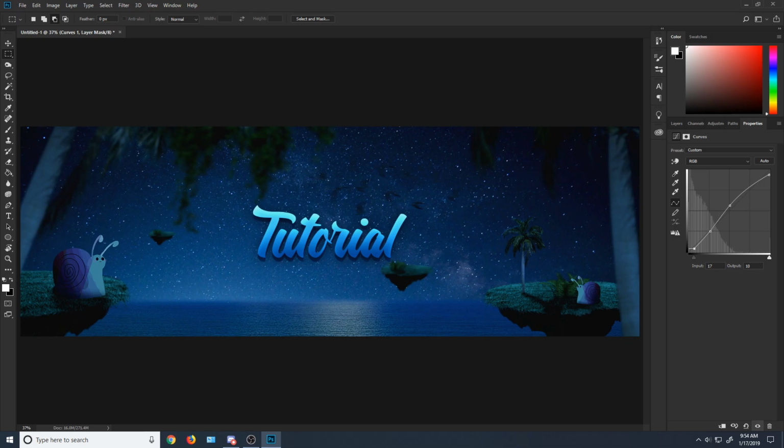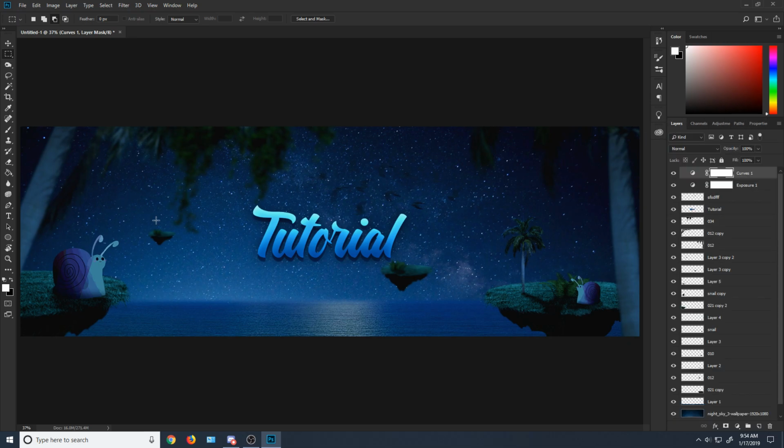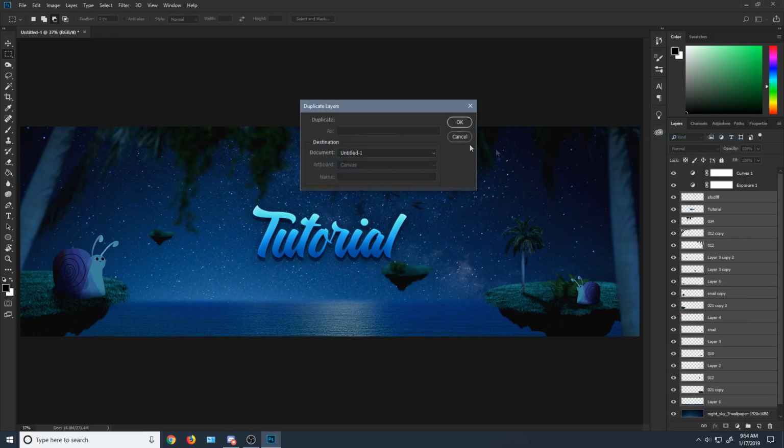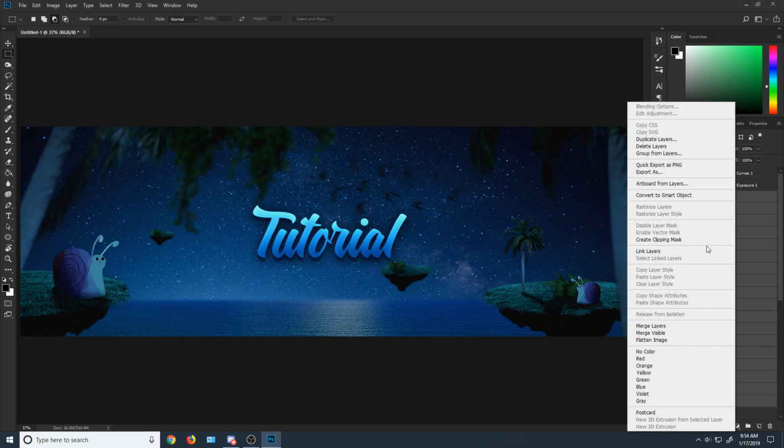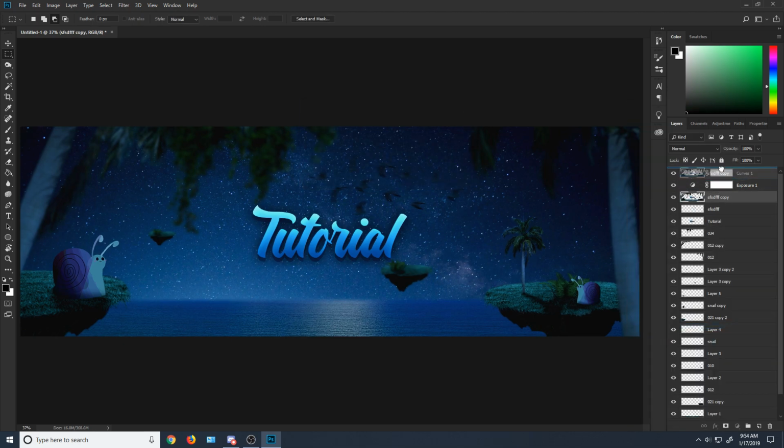And so that looks kind of nice like this. I think it looks better like this. And now that it's color corrected, the next thing I like to do is select everything, duplicate it, and this might lag your PC. Select everything, duplicate it, and then merge it. So just click on merge.